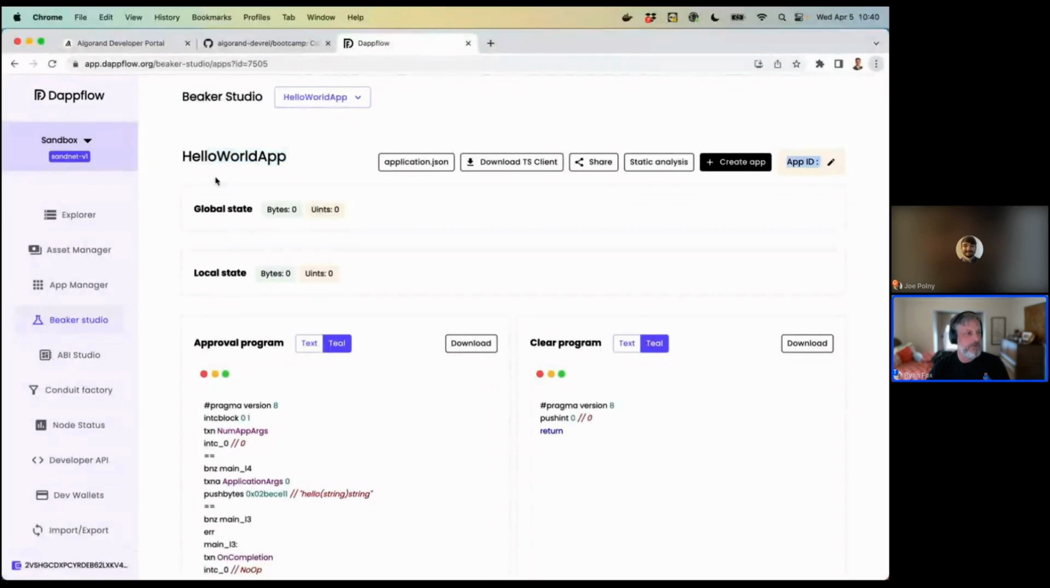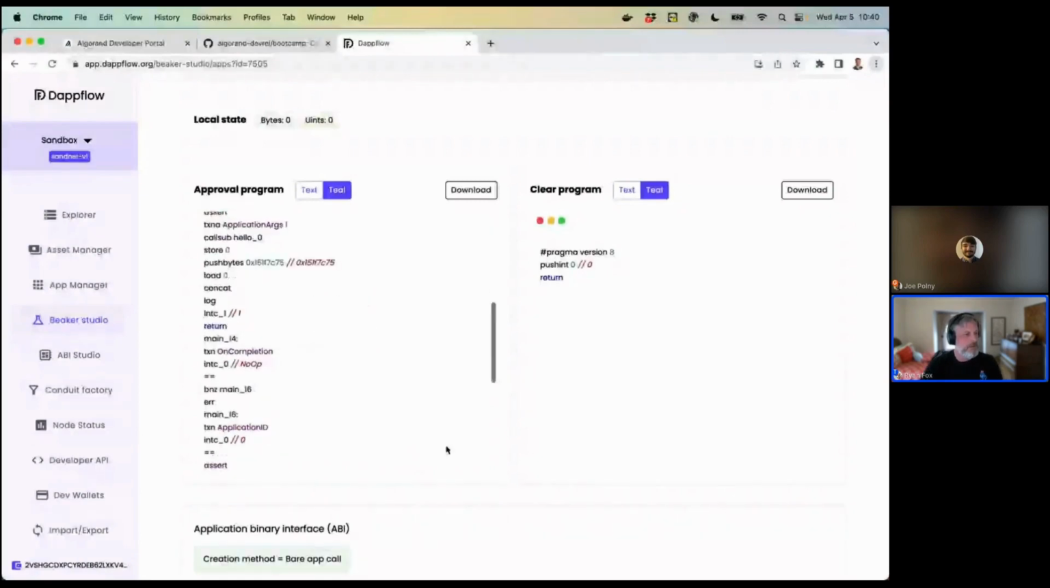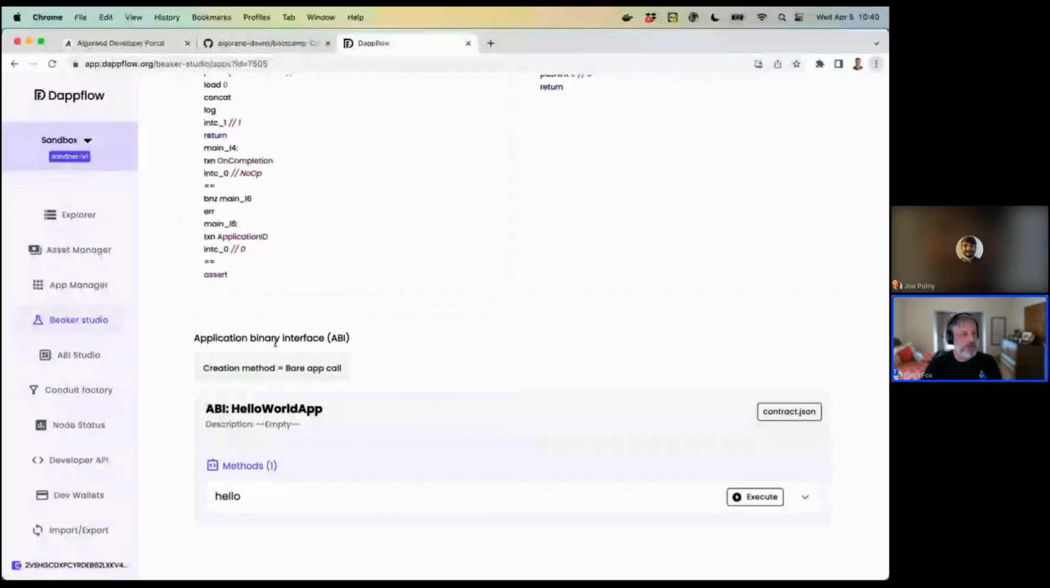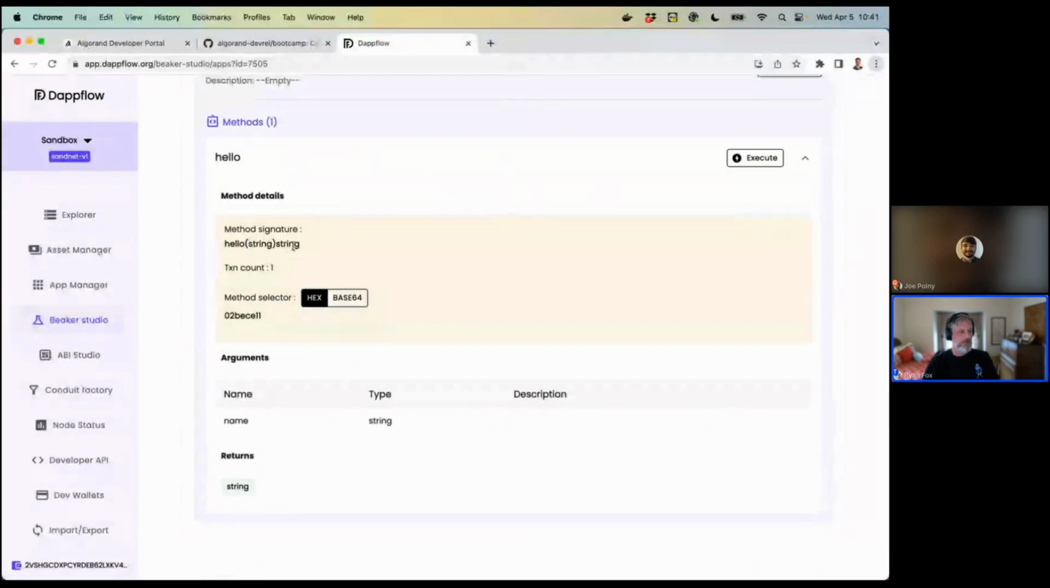So we have the Hello World app as its name, and it talks about our local and global state. We don't have any of those defined for this very simple application, but we can see the approval program that we have here. We can see the method's signature here. So the name of our method is hello, it's expecting a string, and it will return a string as well. A clear program is there, and then if we scroll down to the bottom, we can see the application binary interface, the ABI. For this one, we have just a single method called hello. And as we can see here, it'll take a string and expect a string, and we can execute that here once we actually get it deployed.